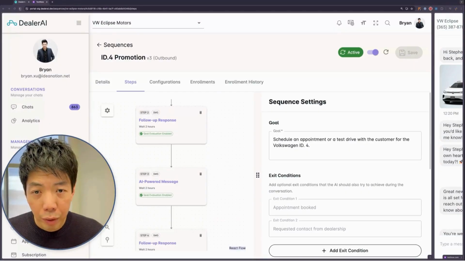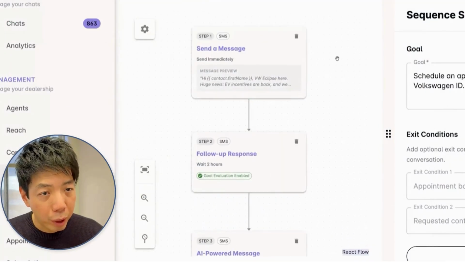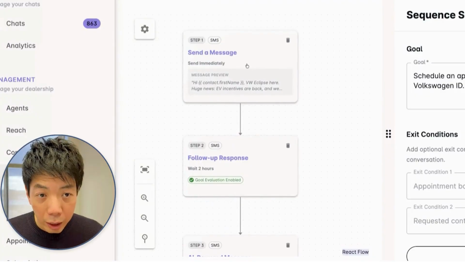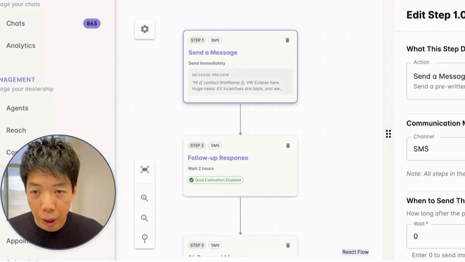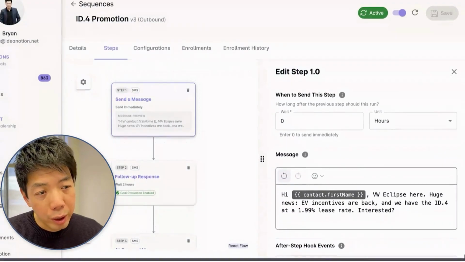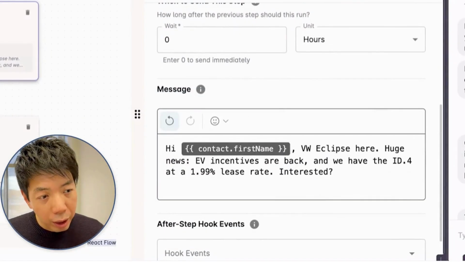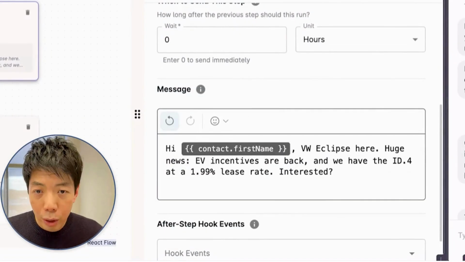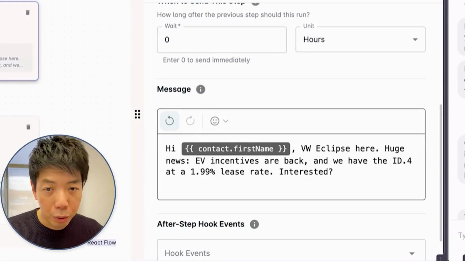Once you have defined the objective, you can then use the simple flow diagram on the left-hand side to decide how you want to conduct that communication. Each box here represents a communication touch point. First, we open with value. We're sending a specific message telling the customer that the EV incentives are back and the lease rate is sitting at 1.99. This is the news that they actually want.